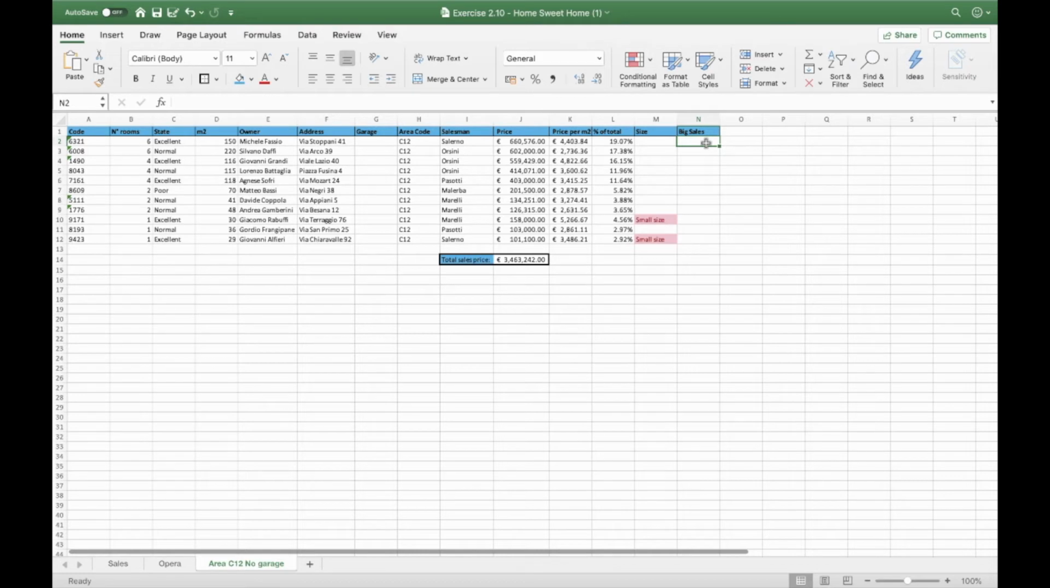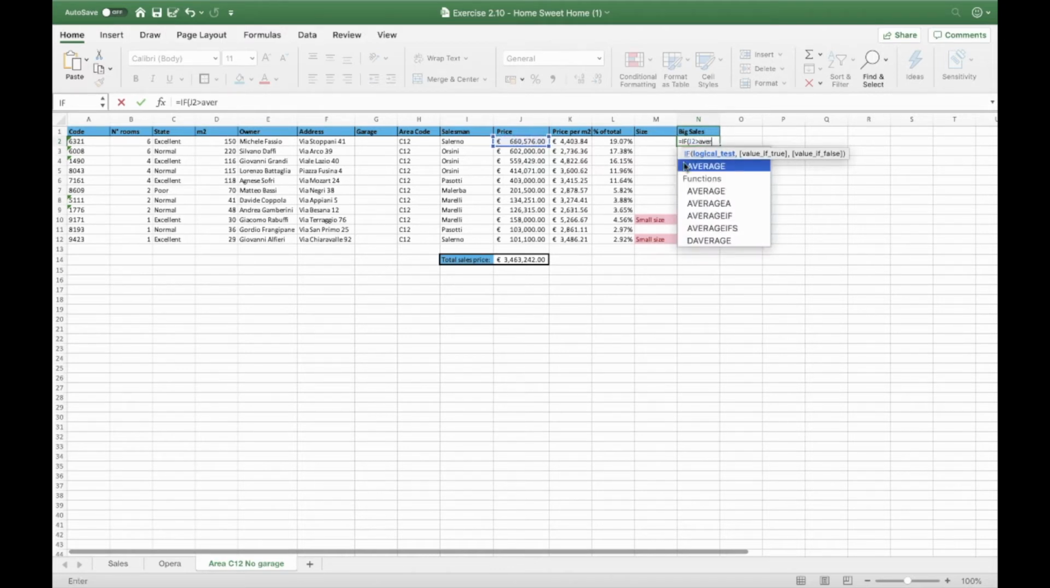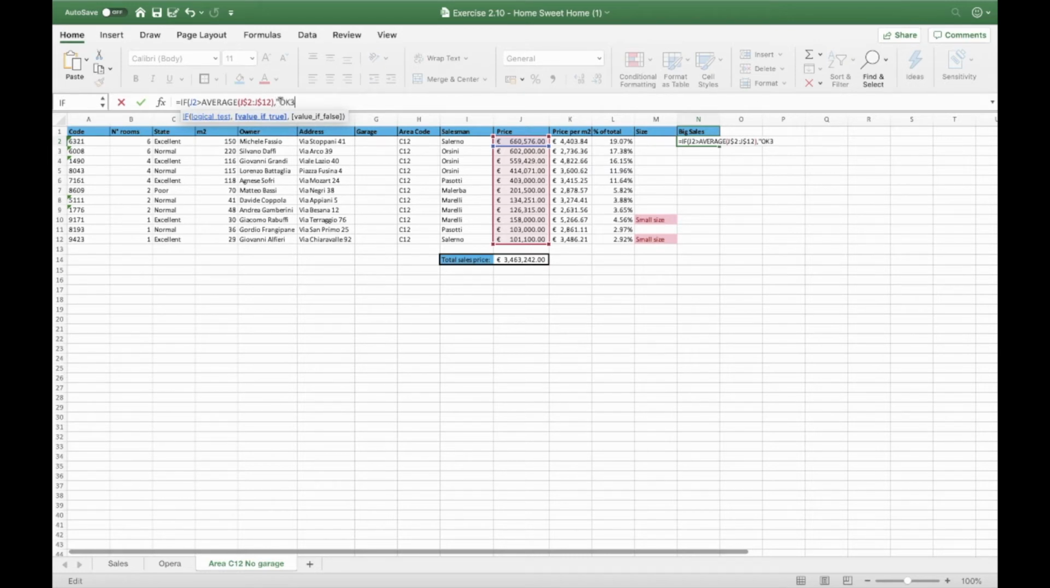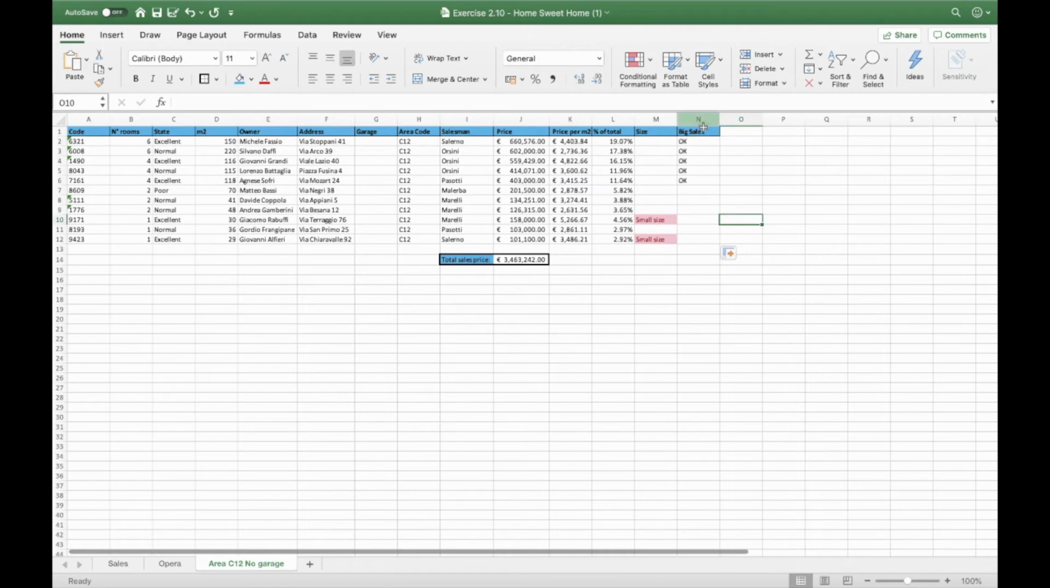So we're going to use an if function once again. So we go if the price is, it says, higher than the average price, so higher than average of the prices. So always remember to block those, because if not, when you drag down, it's not going to work. Then display okay, else nothing. So now, there you go.